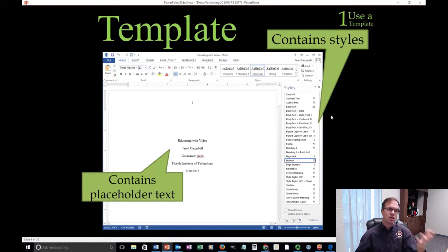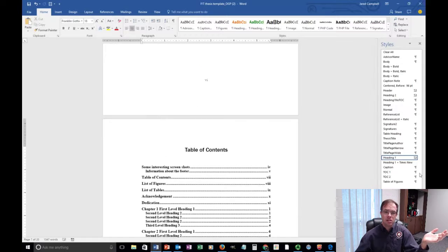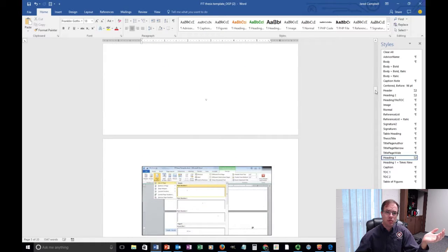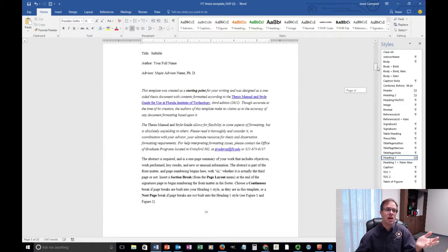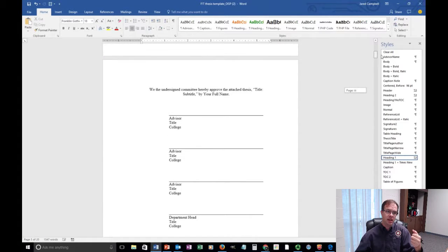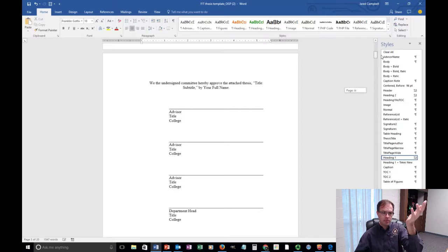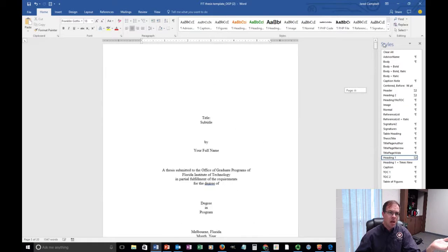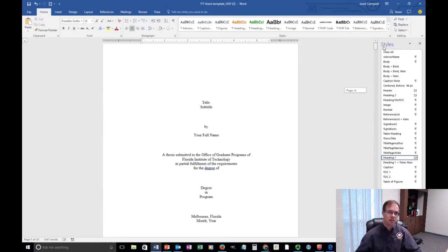All right, so styles. The template contains styles, and the template contains placeholder text. I didn't talk much about the template, but it is true. There is placeholder text. There's even a formatted abstract in there. You have a page for the people on your committee to sign. You have your title page, and everything's formatted just the way you like.